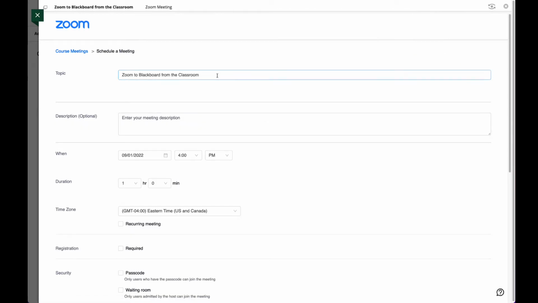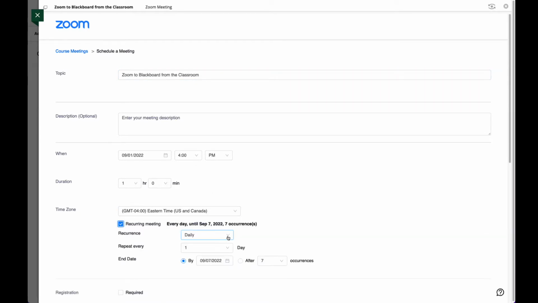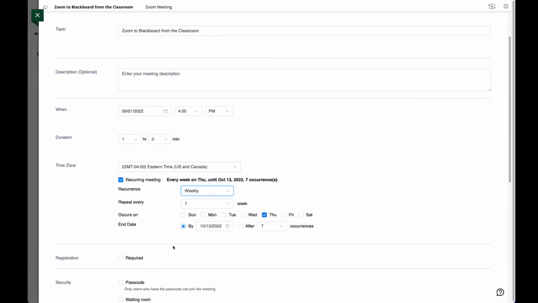And I can name it the name of the class. In this case, it's Zoom to Blackboard from the classroom. I could give it a description. I can say when it's going to be, and I can create a recurring meeting. So let's say I was teaching this class every week on Thursdays at 4 p.m. I can say it's a recurring meeting, I want it to occur weekly, and then you can choose which days of the week. So this is just Thursday, and it's for an hour.